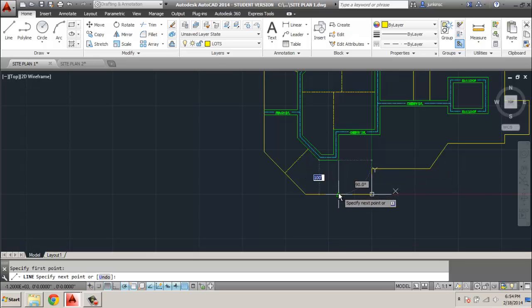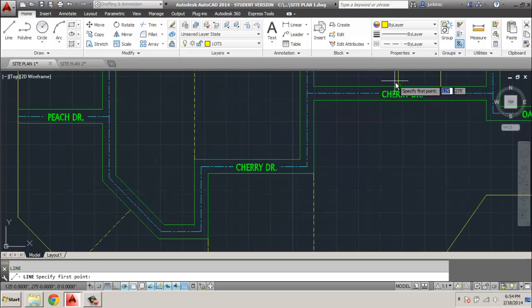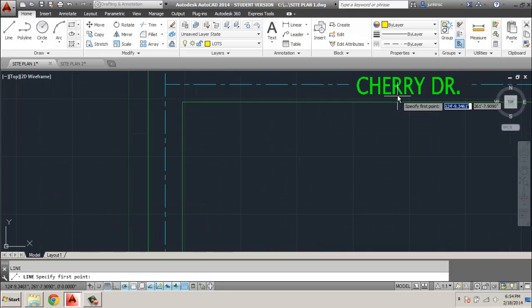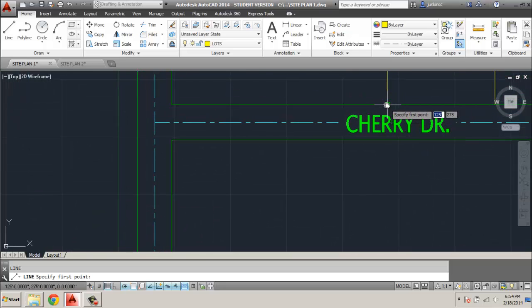Got a line from this point down, and another line. I'm just hitting enter to repeat that last command. And then from this, if I hit enter again, what I'm going to do is just start here, let it settle, and come down until it finds that point.